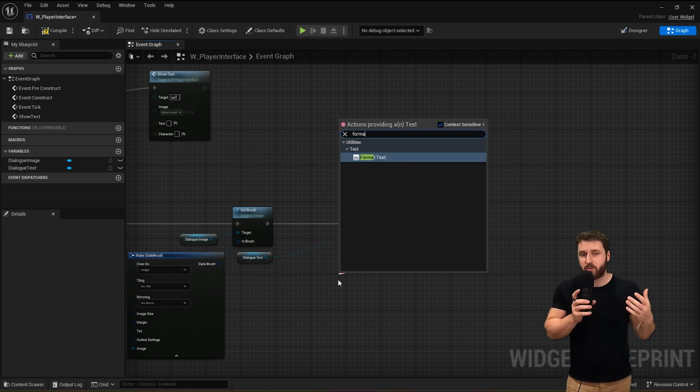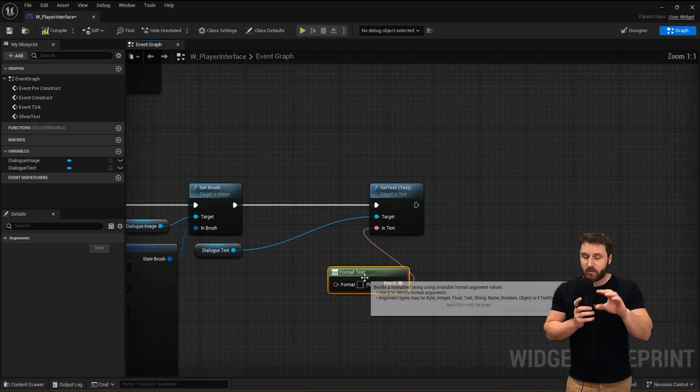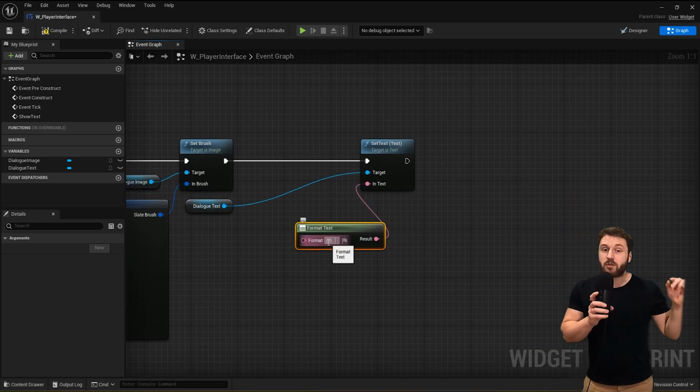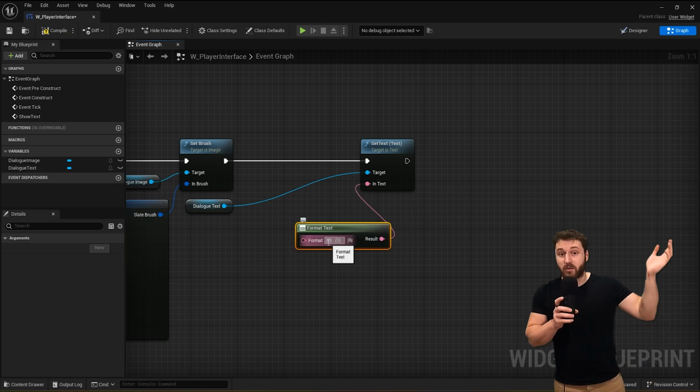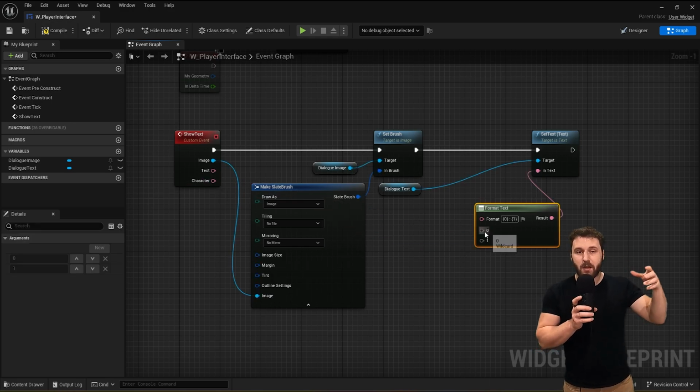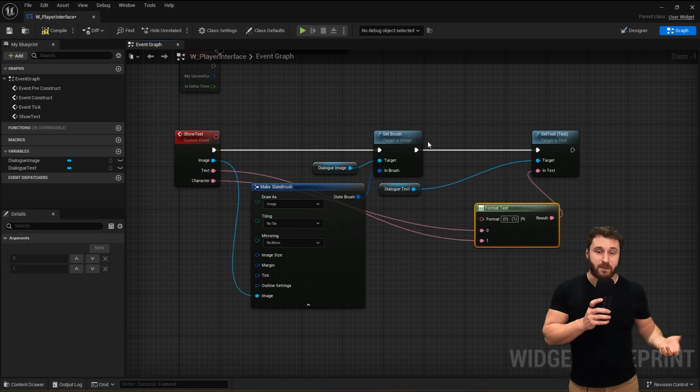To create a text, we will use the format text, and the syntax is very important. We will put the name of the variable into the brackets, and it will be shown on the format text. Then we can plug, for example, the character name in the first one, in the 0. We will have the variable, then everything that is after in our format text.